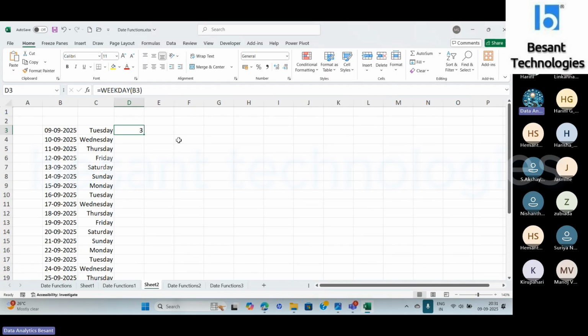This Sunday to Saturday is the default numbering. Okay, Sunday to Saturday, default numbering is 1 to 7. Sunday is 1, Monday is 2, Tuesday is 3. If I double click on this, see, Sunday is 1, Monday is 2, Tuesday is 3. Now I am saying Sunday to Saturday is your week, fine, but not every company or government is going to follow that.